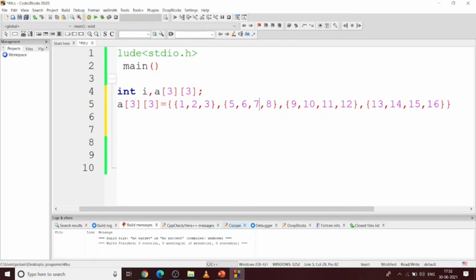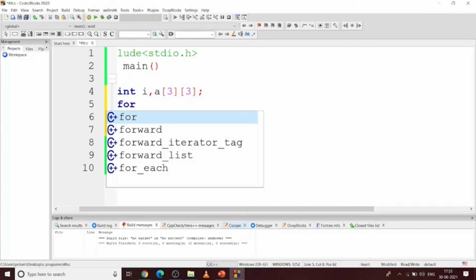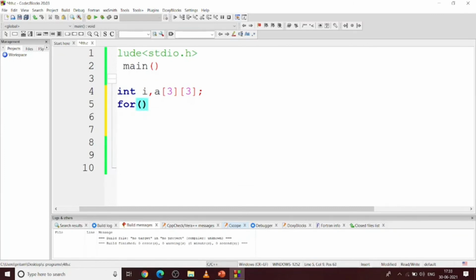Now we will remove the extra elements from this one too, from this one too, and we will completely remove the 4th row because this is a 3 by 3 matrix. If I wanna enter the elements from the user, I will use the for loop once more, but we will use a for loop inside another for loop. This is called a nested for loop.